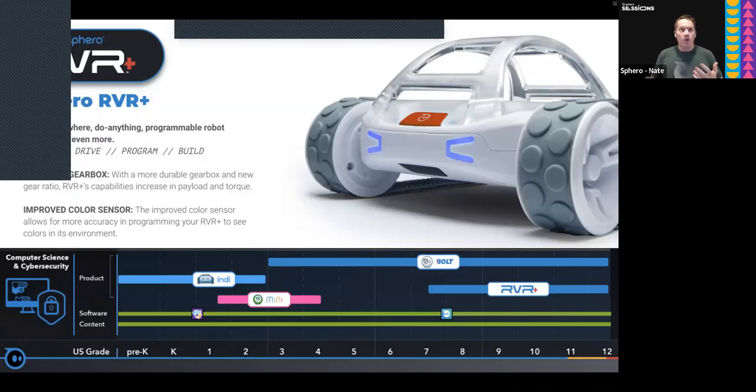Now, a few years ago, we realized that some of the things that we had put into the original Rover didn't quite fit classroom use. So we had an opportunity to make some improvements and to really optimize Rover Plus for the classroom. So when you think about the original Rover versus the Rover Plus, everything that you could have done with the original Rover can also be done with the Rover Plus.